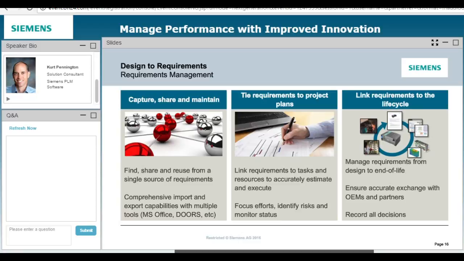Well, with Teamcenter, you can manage your requirements. You can capture, share, and maintain your requirements in a single source location. This ensures that everyone has access to the latest, most accurate information. It also has comprehensive import and export capabilities with a tight integration to Microsoft Office, Doors, and other programs. This allows you to maintain and access up-to-date requirements info at any time. Revisions are also maintained and can be compared against one another.